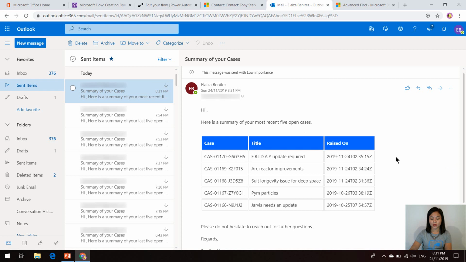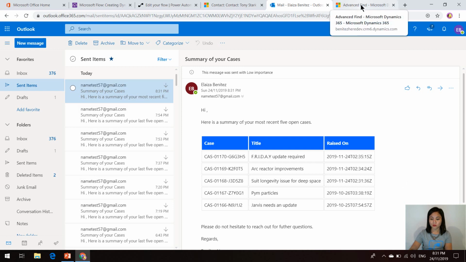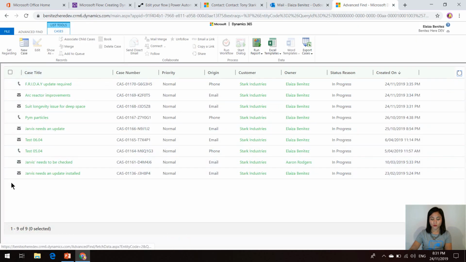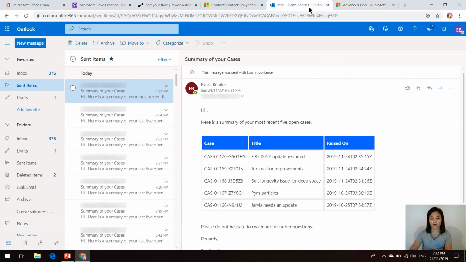So we can see that this is the email that has been sent, and it is showing 5 records as specified from that CDS list records action, and it's ordered by the most recent cases for that contact. So again, I'm going to switch over to my model driven app. So here are all the cases for that contact, and you can see that if we order it by descending using the created on column or field, we can see that those are the 5 cases that are in the HTML table in our email. So that's if you want to do it for the most recent cases for a contact.